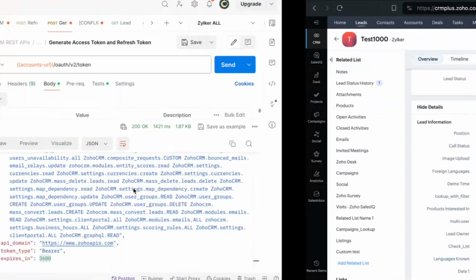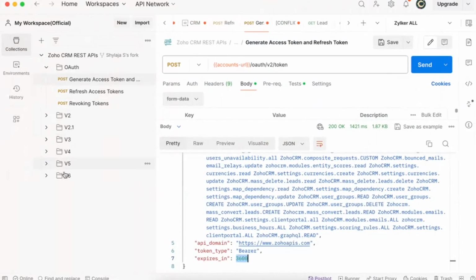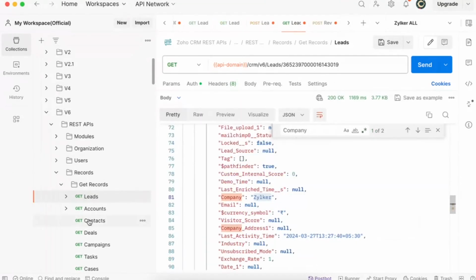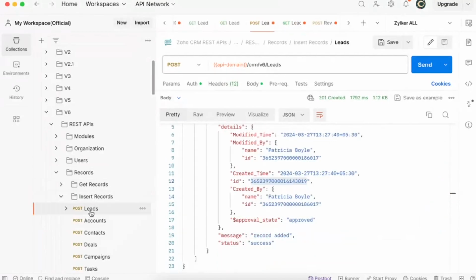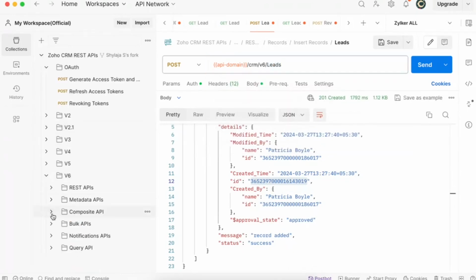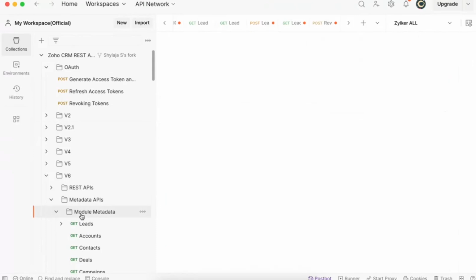Now let's just try it out with the tokens we've just generated. I'm using the V6 API. If you have our Postman collection, it is going to be really easy for you because it's all already in place. When I want to create a lead, I need to make an API call to the leads module. For this, I need to know the API name of the leads module first. So what I do is I make a metadata API call to the module first.